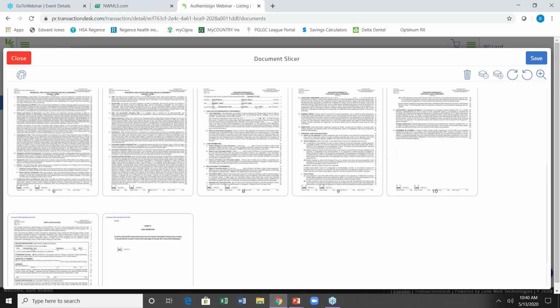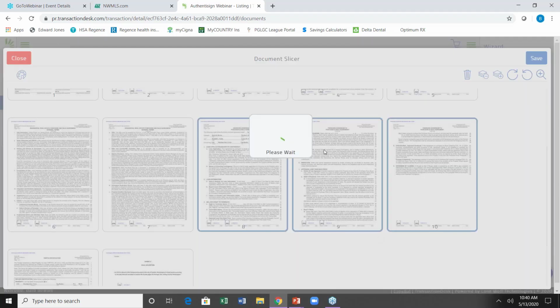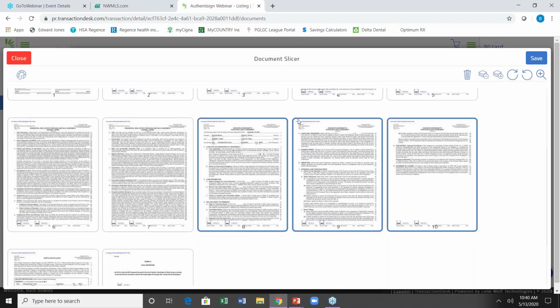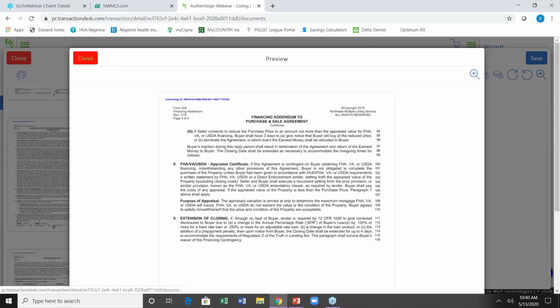You can actually take a document, let's say it's these 3 pages right here, and you can separate them out as a separate document. So I could actually hit this plus sign right here, and I could make that 3 pages a totally separate document and save it. So that's something you can do.